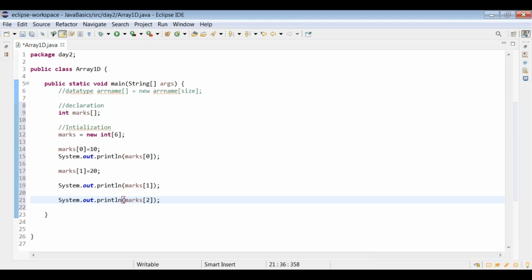The value printed for line number 21 is 0. For line number 15 it is 10. For line number 19 the value is 20. For line number 21 the value is 0. Always, when I talk about line numbers, I'm talking about these here. In Eclipse, it is very important to focus on the line numbers.